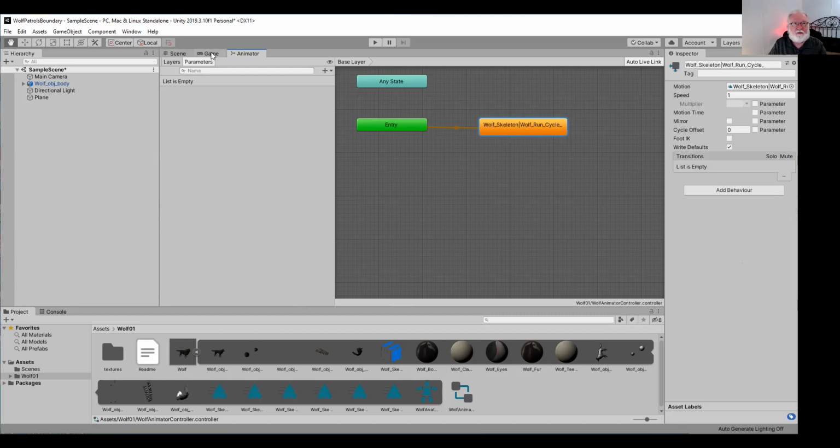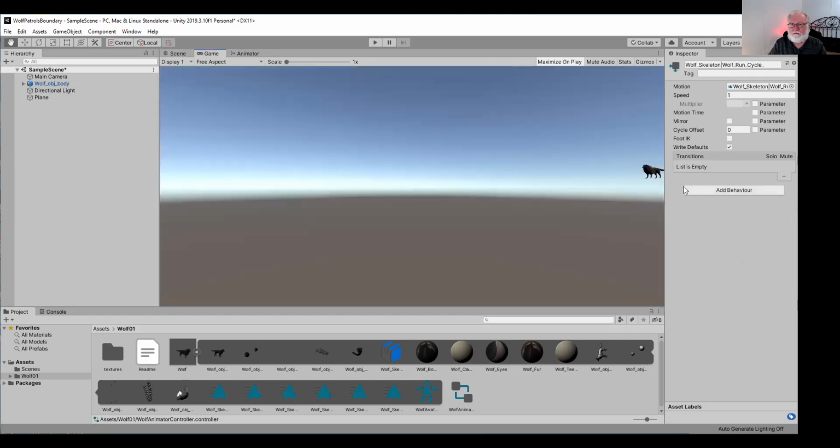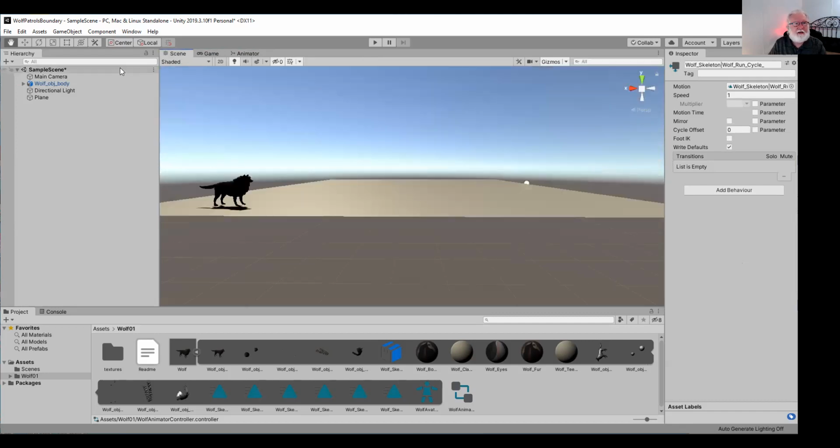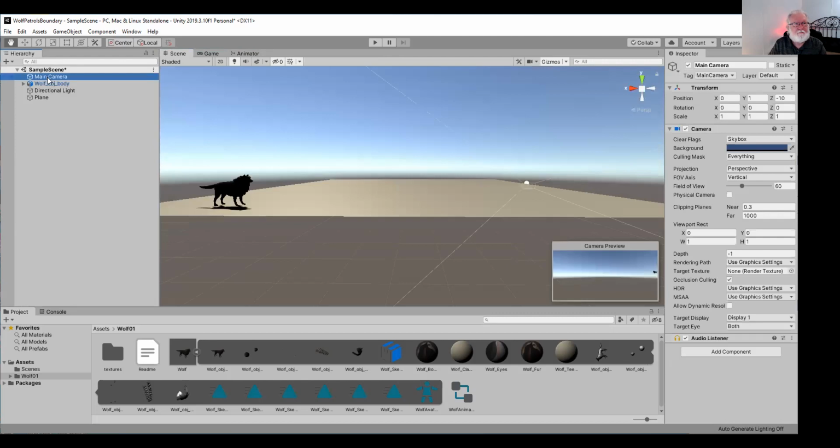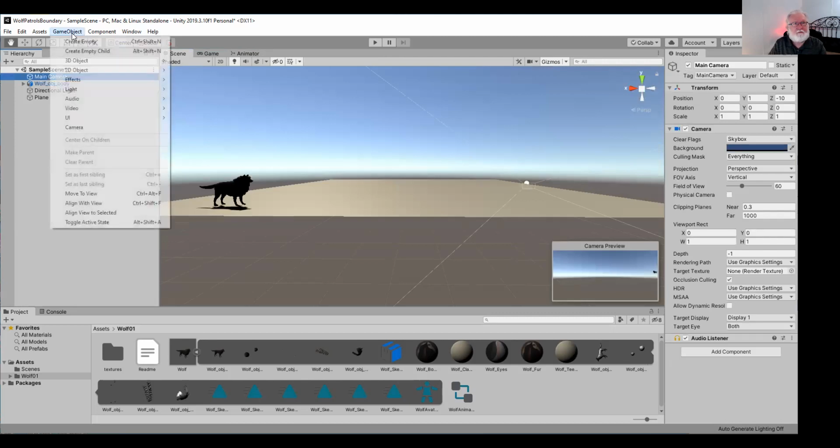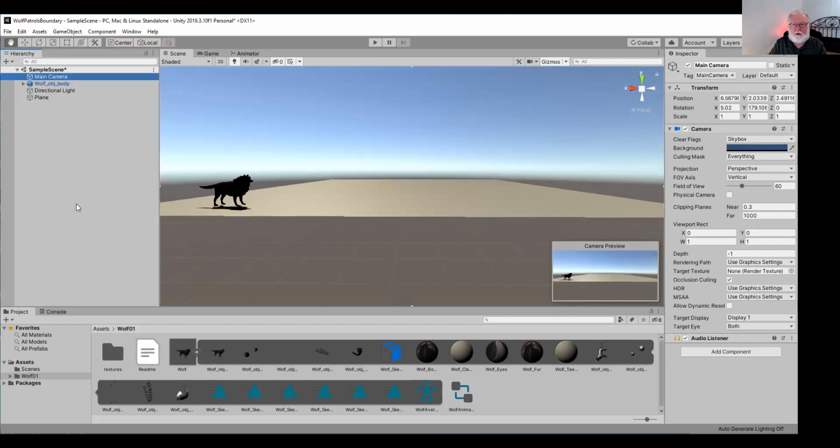Let's see what game it's looking at. Well, no, thank you. So I'll come back into scene, and if I pick the main camera and go up to game object, I can tell the camera to align with my current view. When I click on that, you'll notice over here in the camera preview that now it lines up nicely. So I'll take a look at game. All right, let's try to run this thing. Let's see what it does.